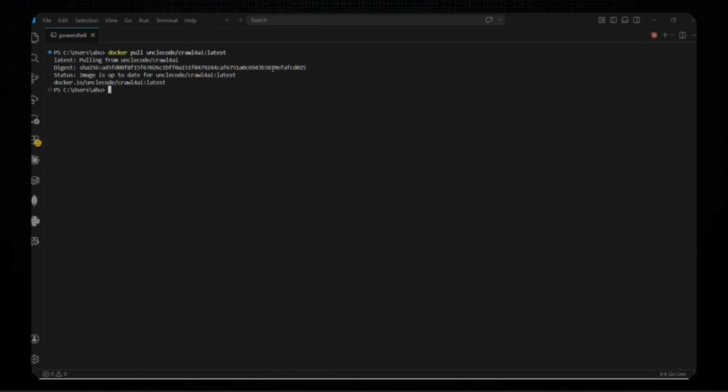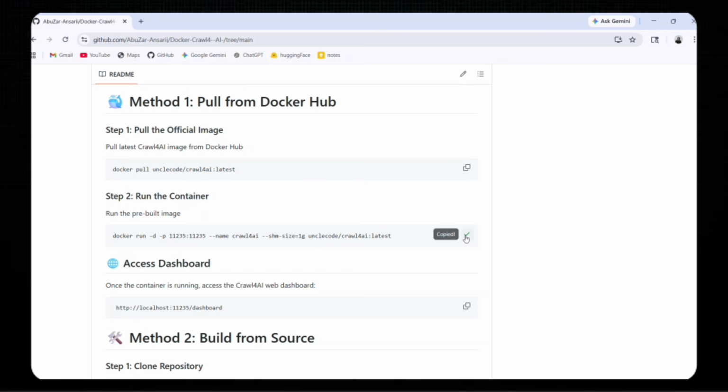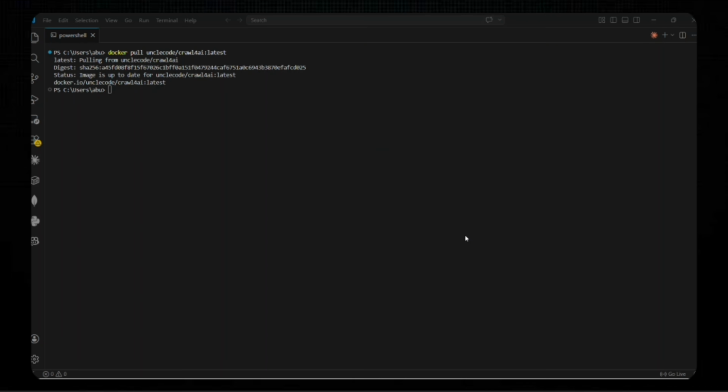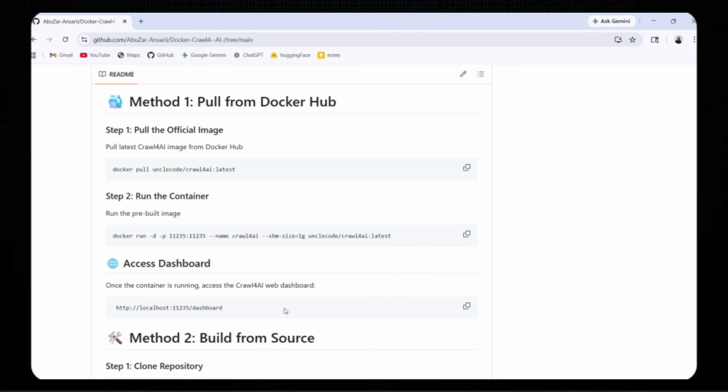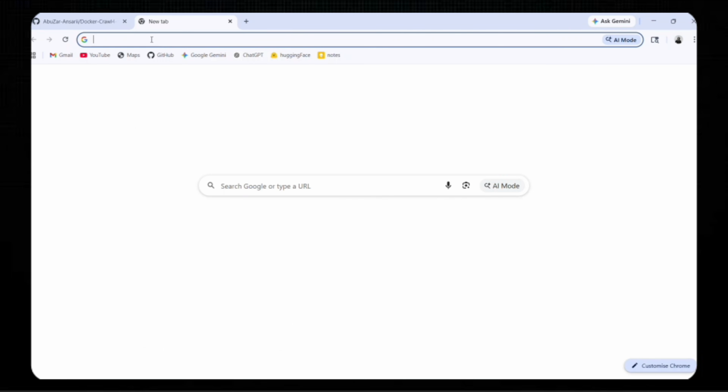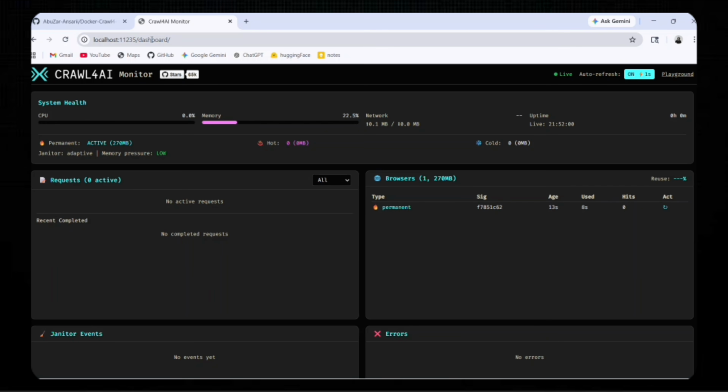Once the container is successfully pulled, go back to the repository and this time, copy the container run command. Come back to VS Code, paste the command into the terminal, and run it. This will start the Crawl4AI container on your system. If you see a container ID appear in the terminal, that means it is running. Now go back to the repository and copy the Crawl4AI dashboard URL. Paste that URL into your browser, and the Crawl4AI dashboard will open right in front of you. It is ready to scrape any website you want.